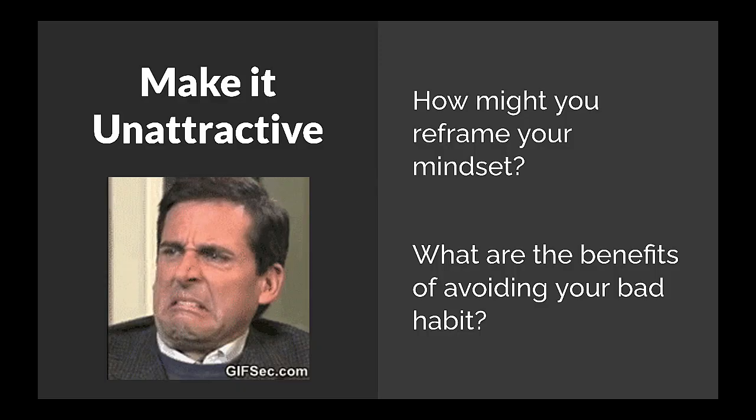Well, we try to make it unattractive rather than attractive. So I would ask you to think about, how can you make your habit unattractive? In other words, you're thinking, how might I reframe my mindset? What are the benefits to me for avoiding my habit?